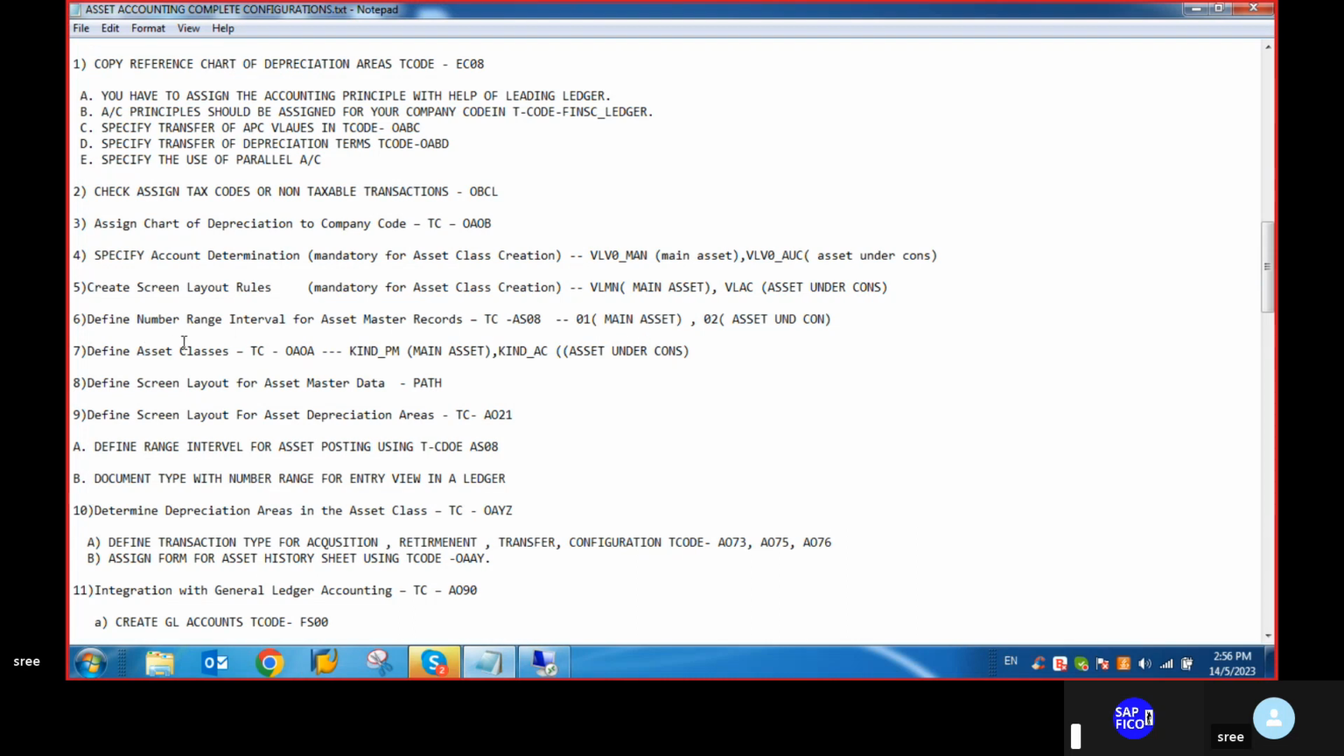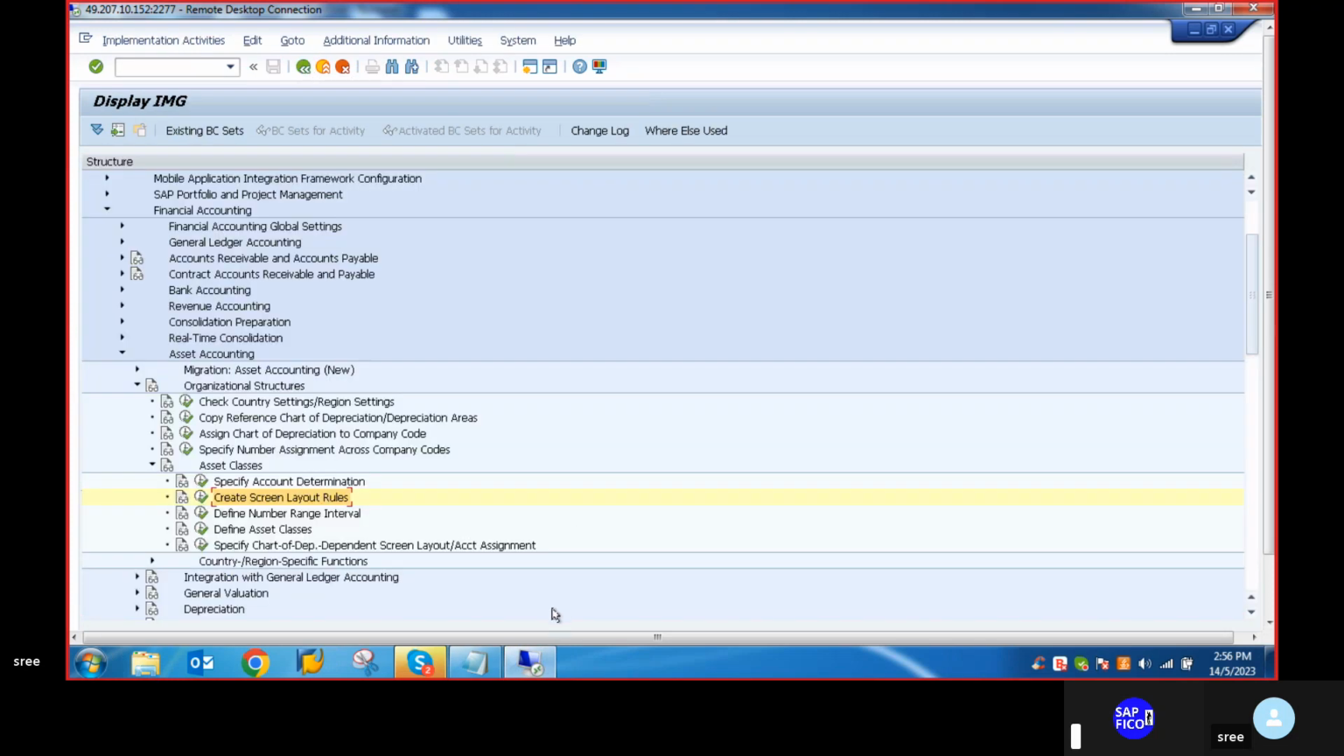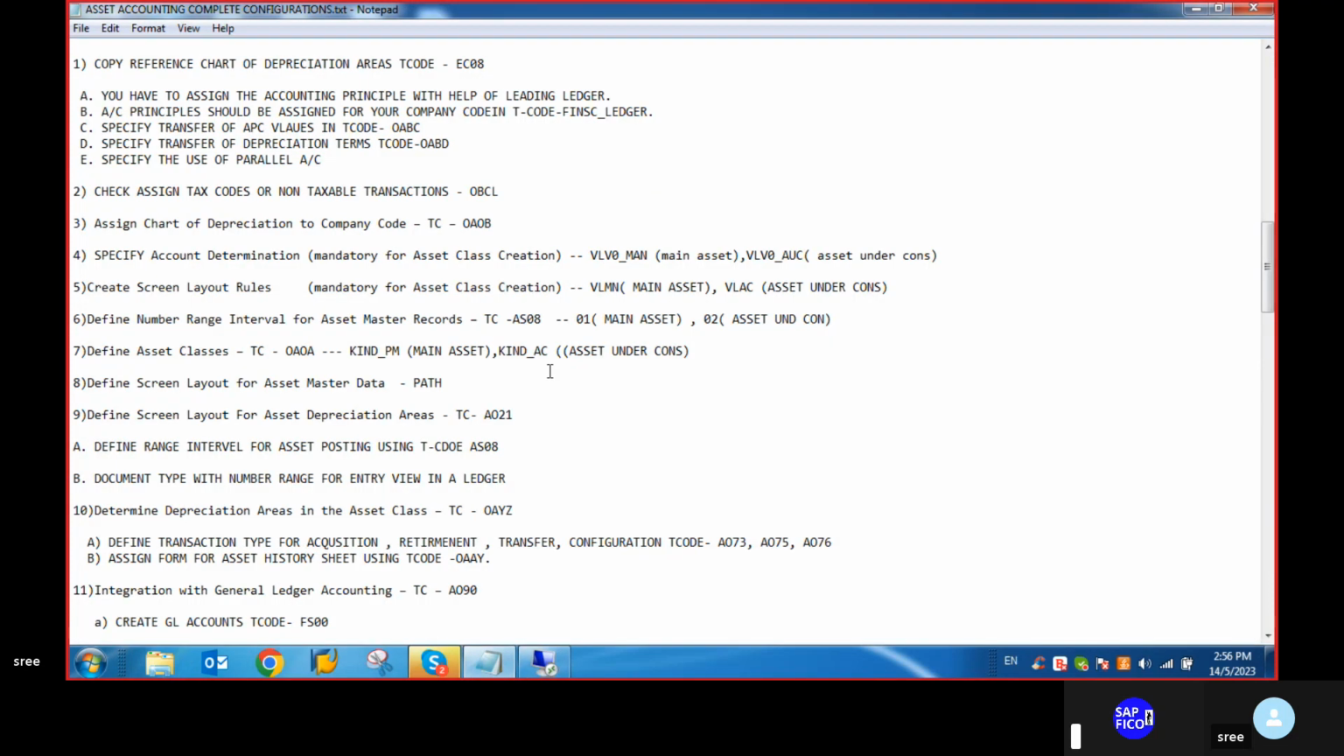Next one here is define number range interval for asset master records, all of you, in transaction code AS08. Using main asset, and with the help of asset under construction also, we have these things. 01 and 02. See, in ECC we have created 01 and 02. Now what we need to do is for the main asset, we do have M1 and A1. Go to that AS08 transaction code.